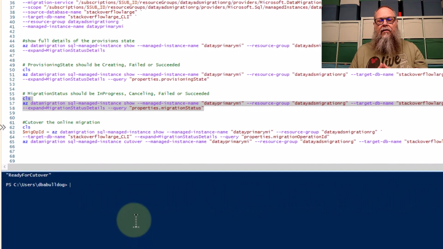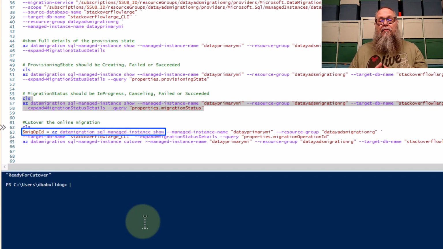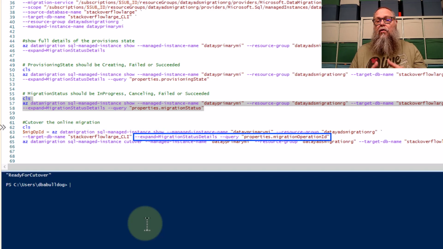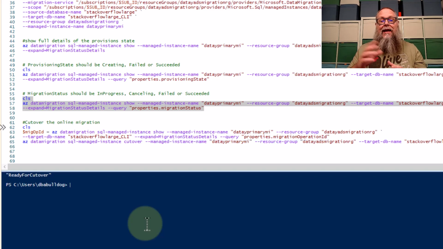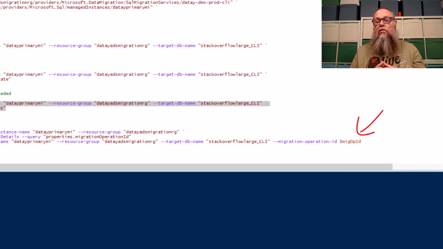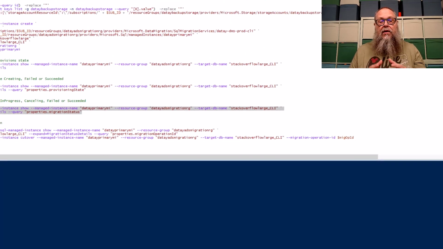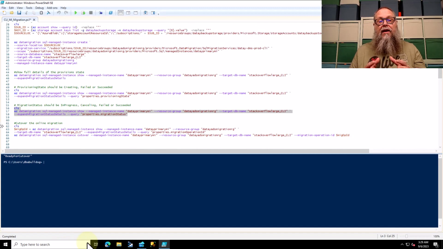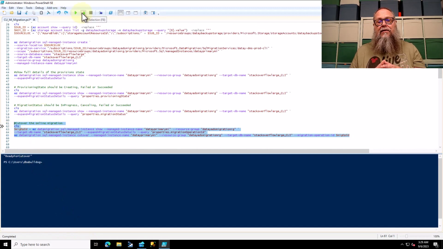Now that we're ready for cutover, we're going to build a migration operation ID parameter by using the az data migration sql managed instance show and by querying properties migration operation ID. We're going to then take that parameter and we're going to plug it into our az data migration sql managed instance cutover. You can see there we're going to plug in some information, but this is where we're going to plug in our variable, the migration operation ID. With that command built out, we are now going to go ahead and execute that.